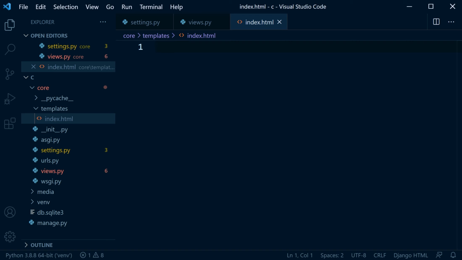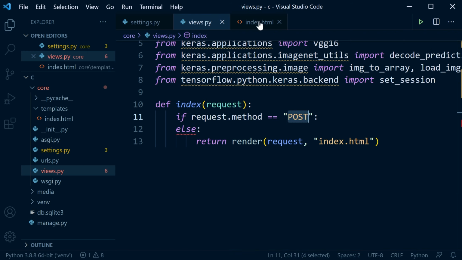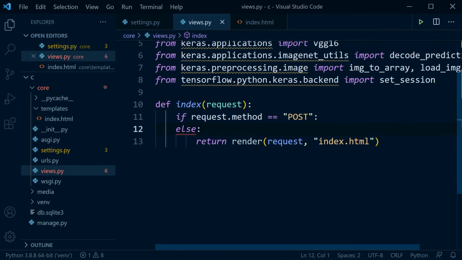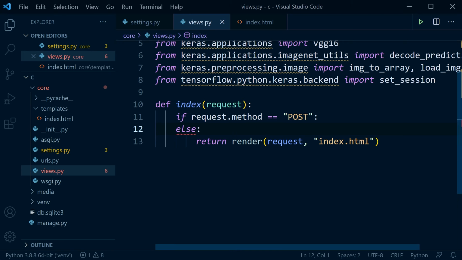If, for example, we go to the page and we haven't got there via post, then it's just going to show the form. If we do send a post to this function, then we're going to run the prediction. Now imagine we press the button on the form to submit our image. We now send it across to this view, this function, sorry. We've checked to see if the method was post. It was. Now we need to do something.